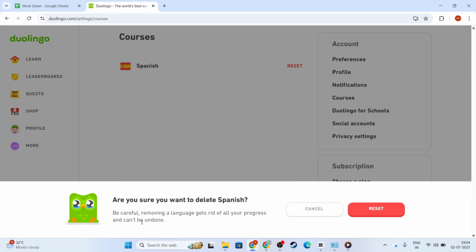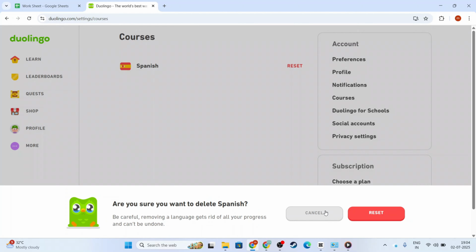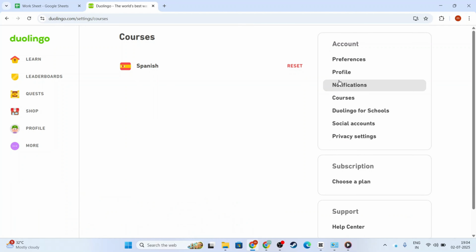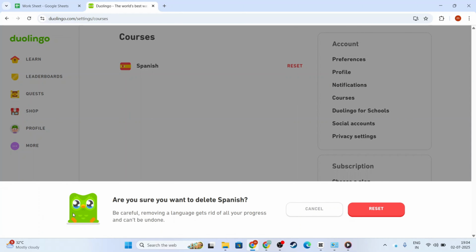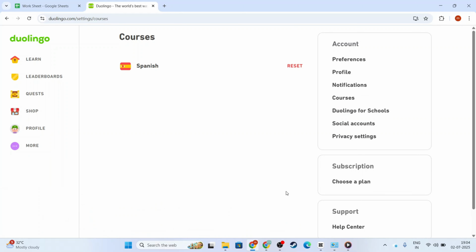Once you find this option, click on it, and you'll be prompted with a message asking for confirmation. Take a moment to ensure this is what you want to do because this decision is final. If you're sure, go ahead and confirm your selection. Great work! You've successfully reset your language course.